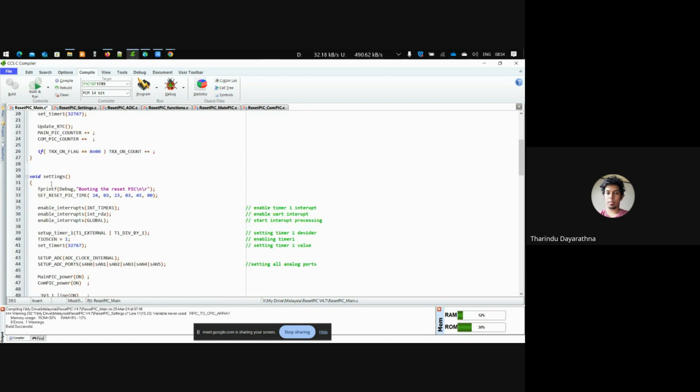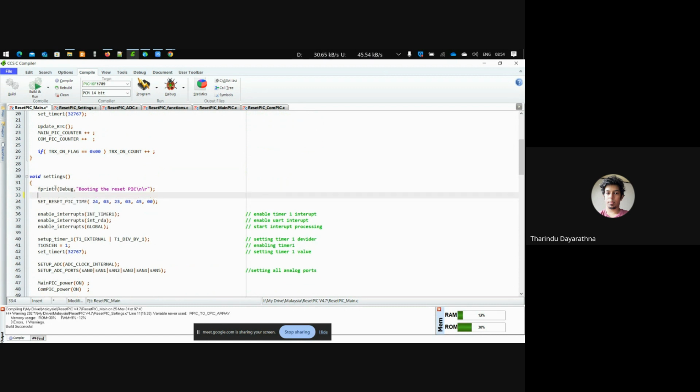Okay, let's go inside the settings. When you turn on the PIC, it will print boot in reset PIC in the debug line. Actually, for this debugging, I use the programming pin. Because from the reset PIC, you have the PGC line coming outside. If you connect the serial receive pin to that pin, you can read the reset PIC serial.